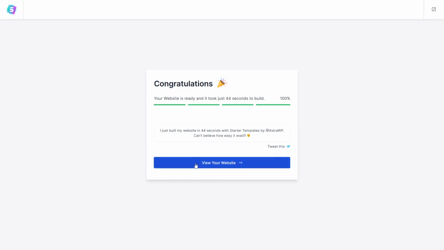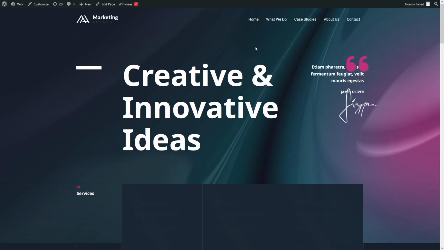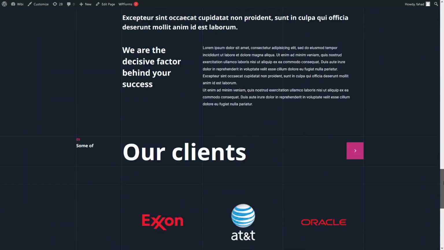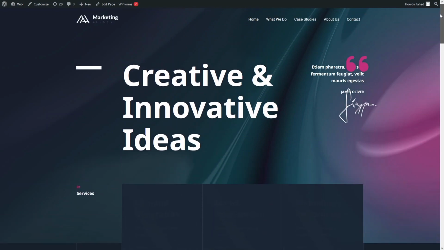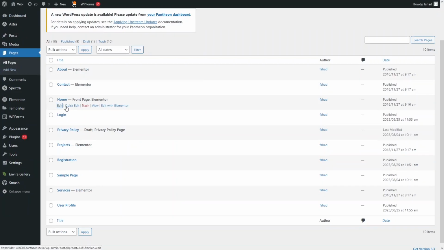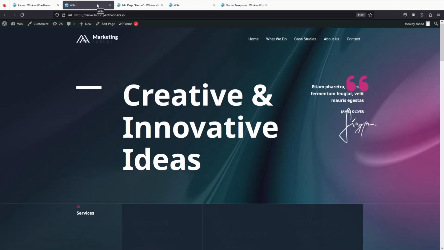So let's click on the view your website. So you can see this new home page. So let's just scroll down and you can see this home page here. So this is actually compatible with the block editor. So if I just go back into the dashboard and let's just click on the view page. So we have this home page here.